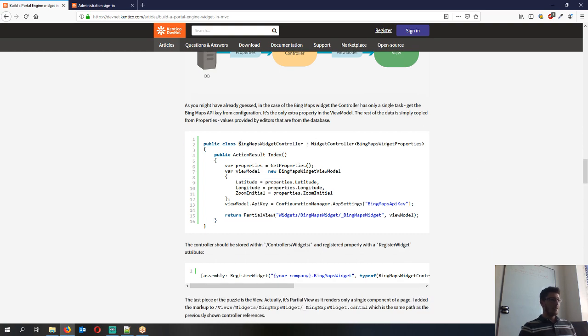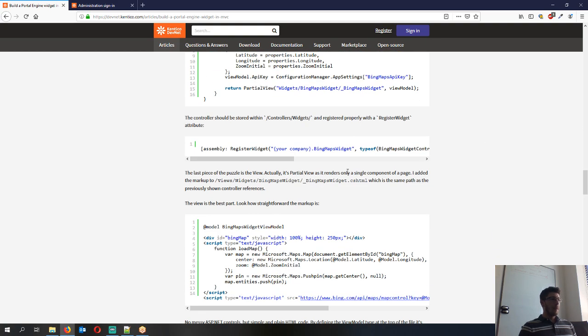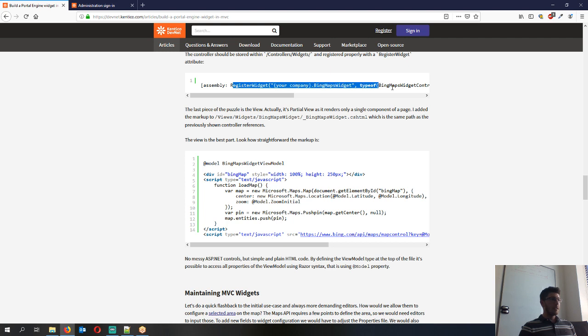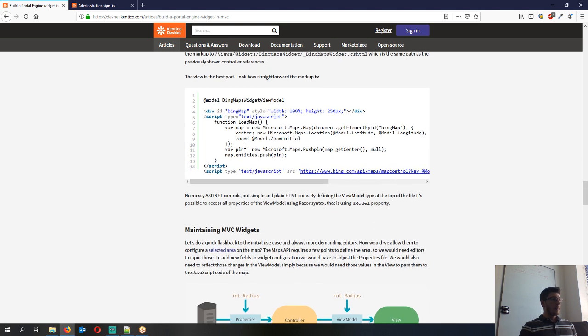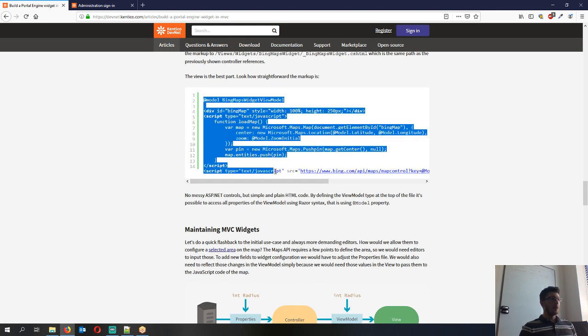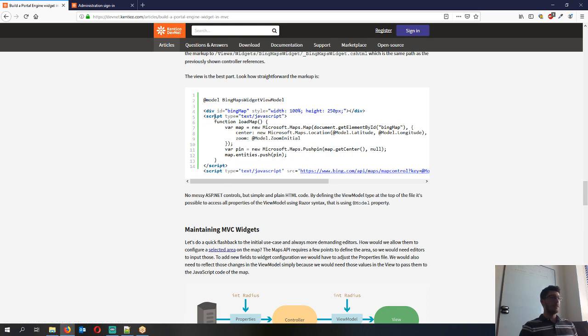So here you see it's just about creating a controller, registering it as a widget, and providing a way how that widget should be displayed on the live side. So this is the actual view how the widget is going to be displayed. Now today I wanted to create a widget.